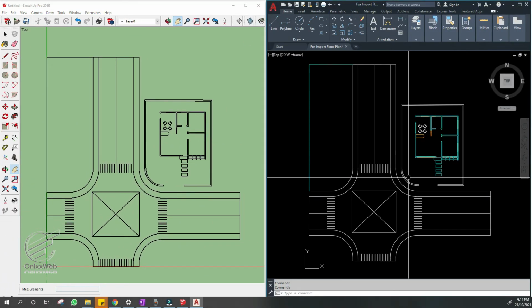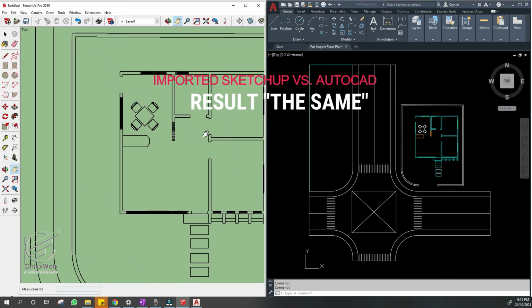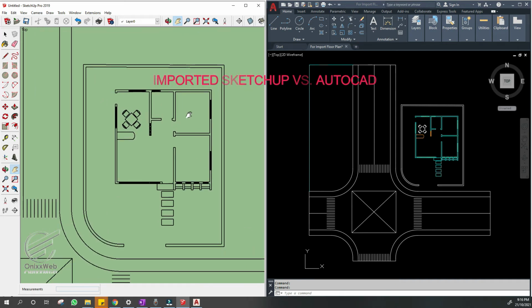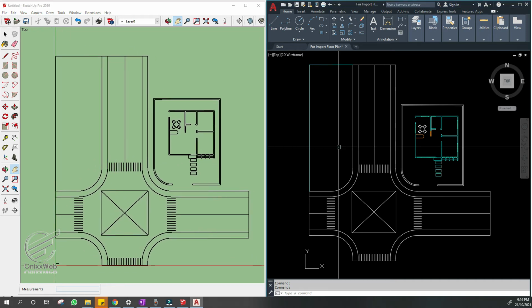As you can see in the imported file, it is exactly the same as what we prepared in the previous tutorial. As long as you understand how to prepare the CAD file before import, then you are properly doing the right way of importing.